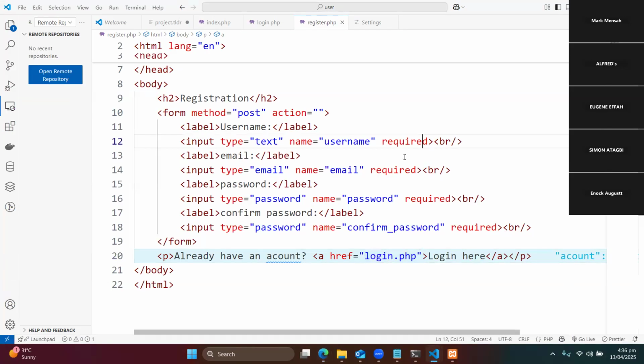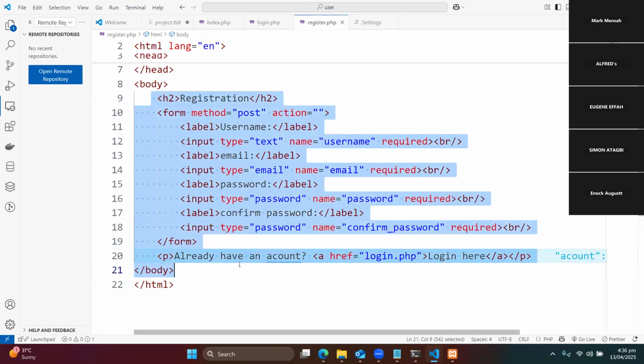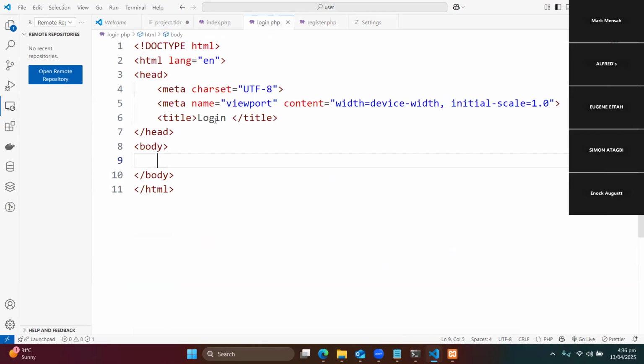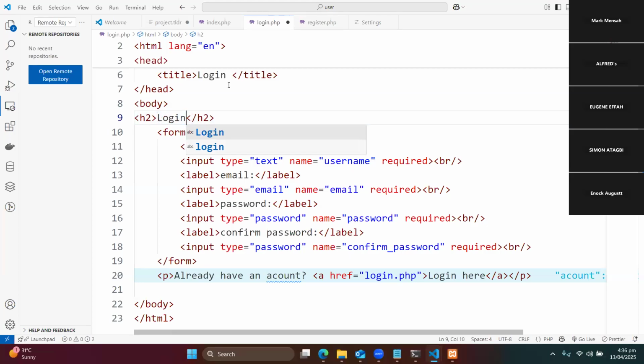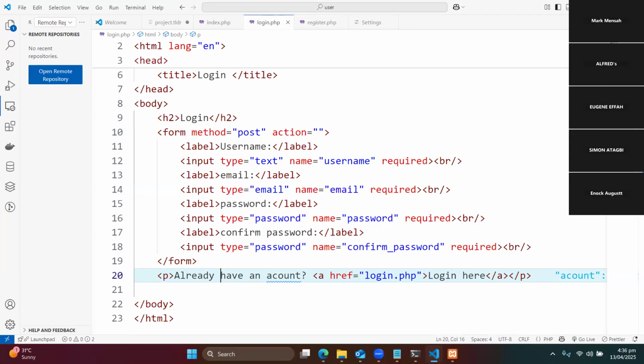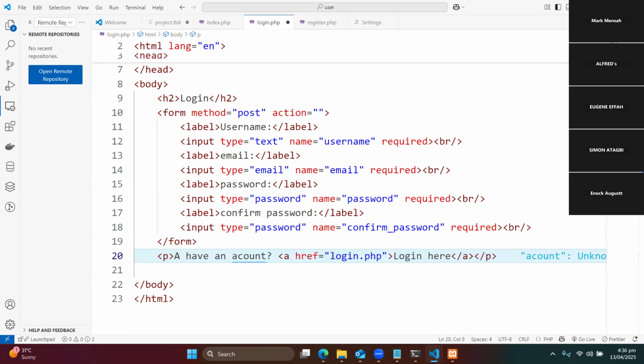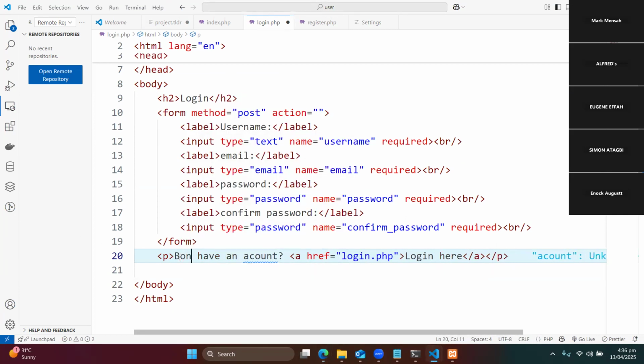To make life easier for us, what I can do is copy all of these things here. I can bring all of them to login. Of course, we are not in registration anymore. I am in login. So I will be login. And then over here, it is not I already have an account, because I don't already have an account, but rather, I don't have an account. So don't have an account, then I need to create an account.